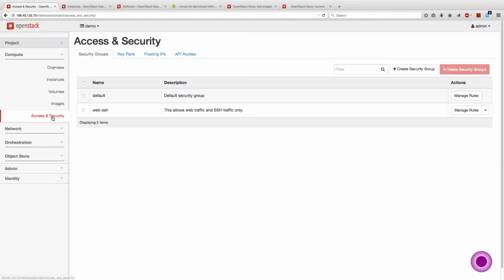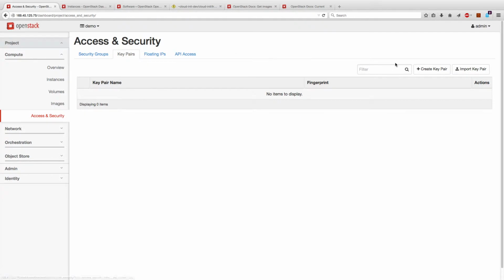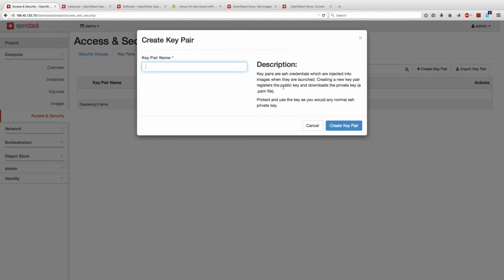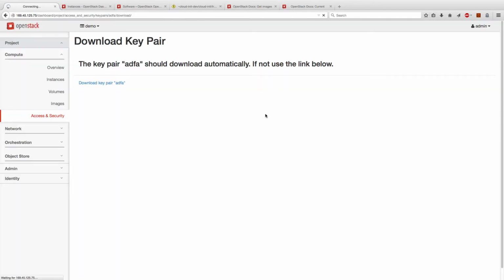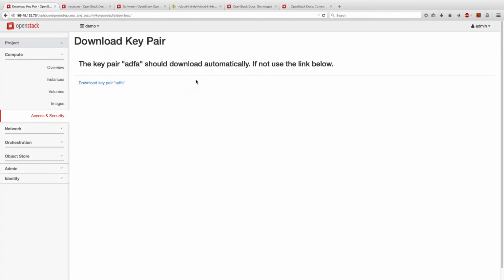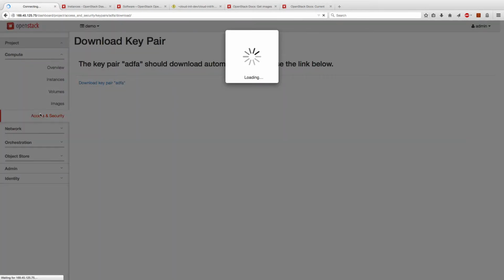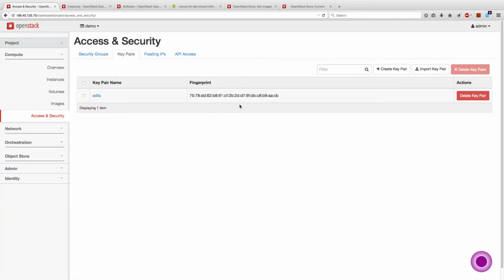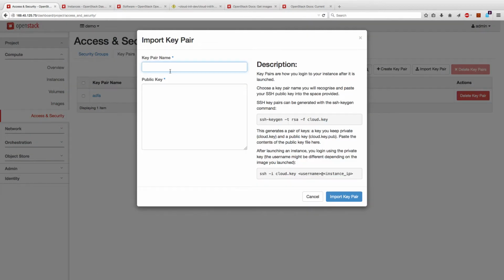If we go back to Access and Security, we see we also have options to manage our key pairs here. I can create a new key pair, give it a name, and a key pair will automatically be generated, and gives me an option to save. Or I could choose to import my own key pair of an existing key that I already have. The same option we had during the wizard to launch the VM.